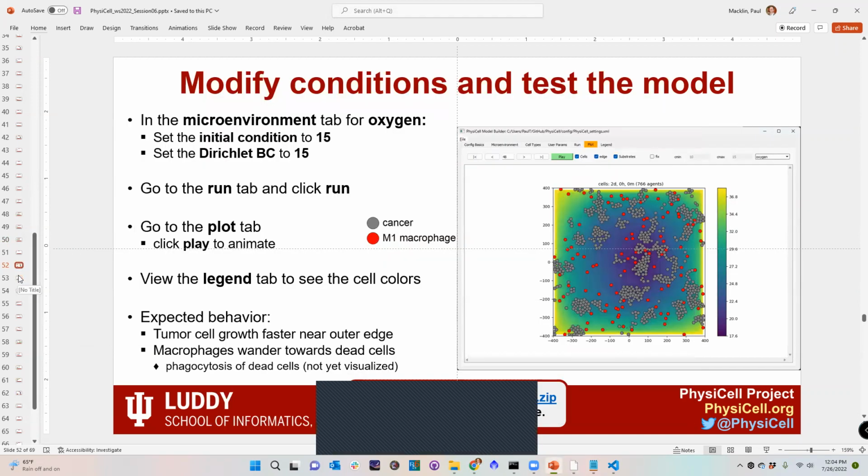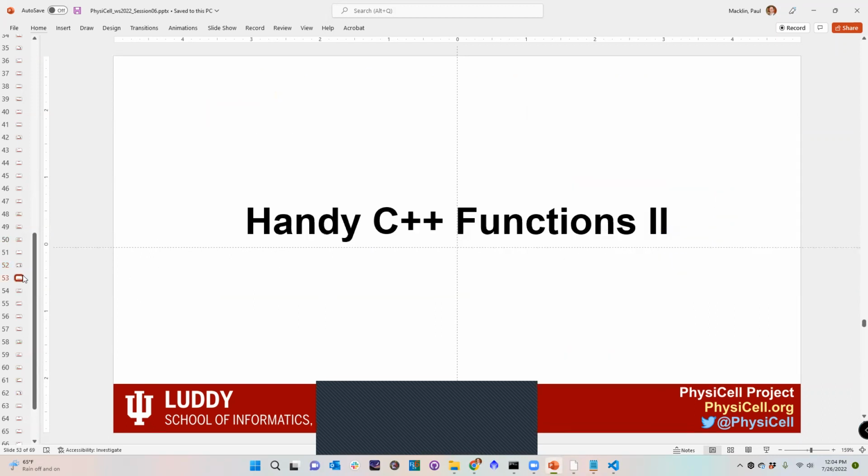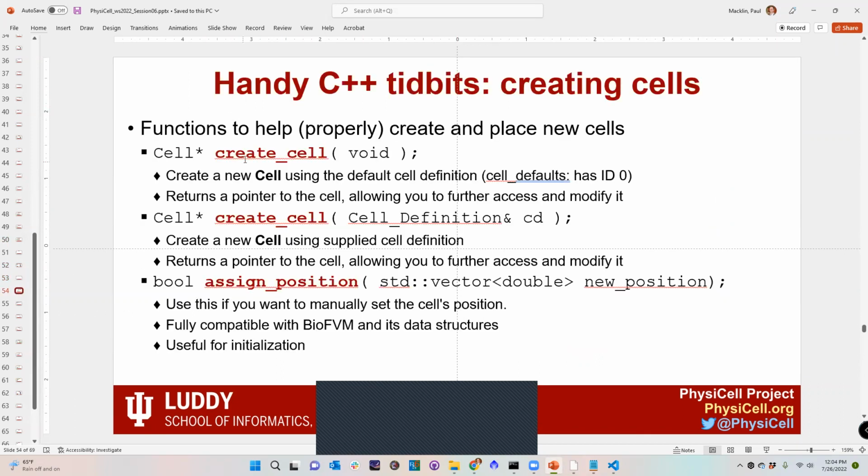Let's see. I want to show some more handy functions and just very quickly show you what we can do, that we can make functions to more precisely target where we place the cells at the beginning of the simulation. So a few handy tidbits. There's a function called create cell that will return the pointer of the new cell you created. If you pass no argument or void, you'll create a cell default. Basically, your very first cell definition, whatever has ID 0. In our case, it'd be a cancer cell.